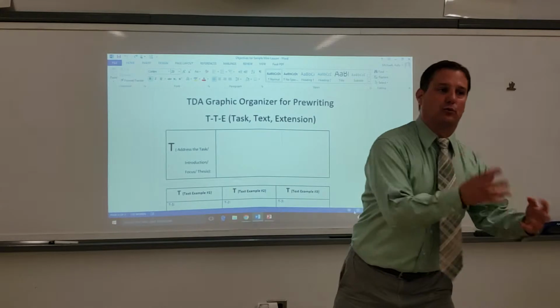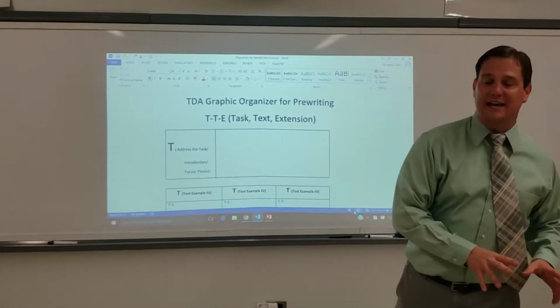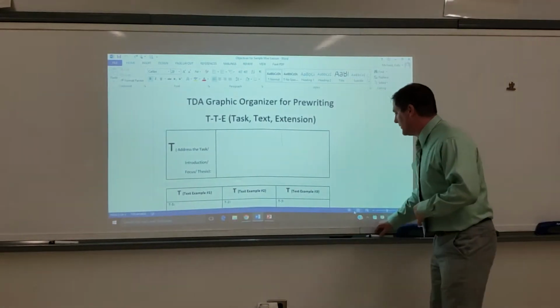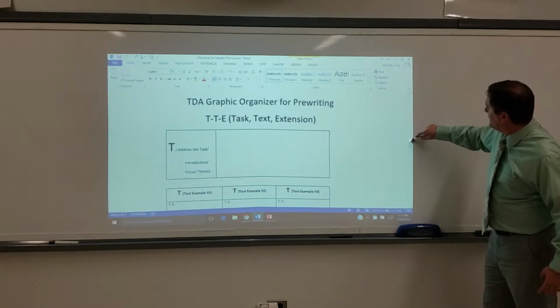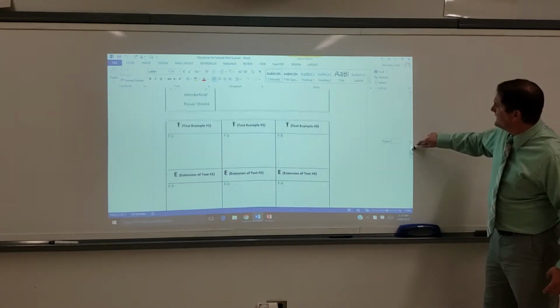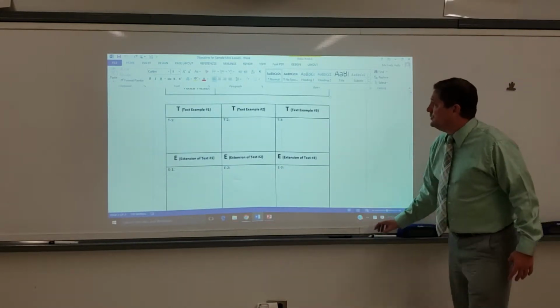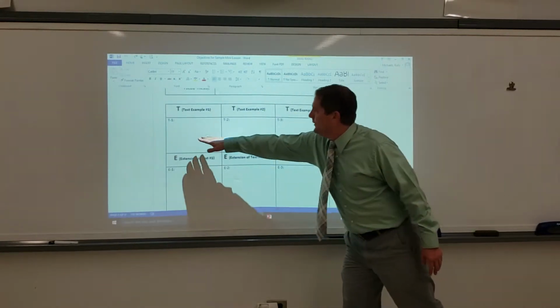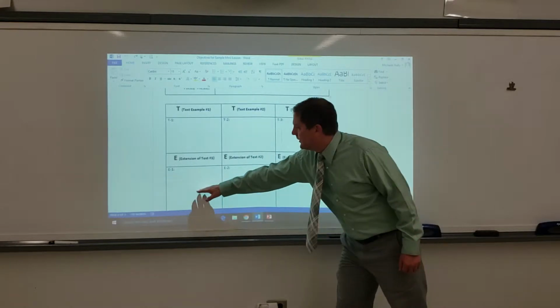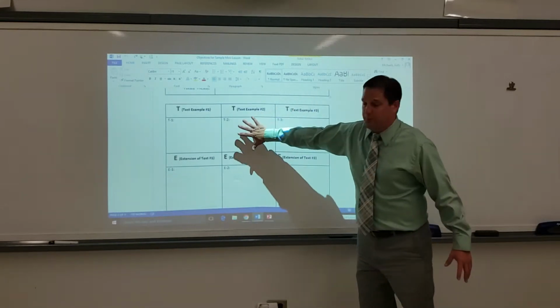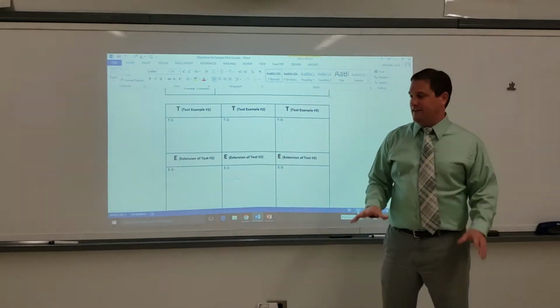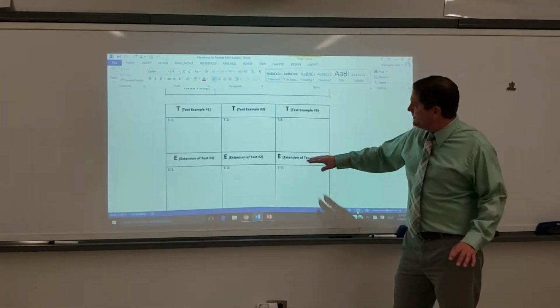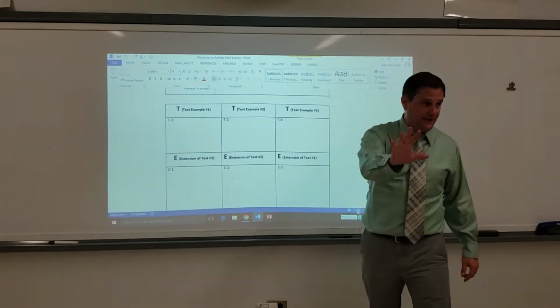After you believe you've read the TDA and you've addressed that task, that's when we're going to move into taking the opportunity to pull some text successfully and use this text as a basis for your response. So we are going to pull an example of text and then we are going to extend it. We are going to present a second example of text and extend it. And then in this case, a third example of text and extend it.